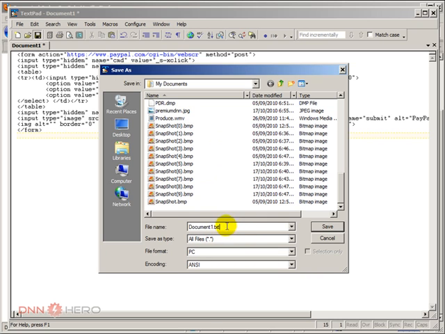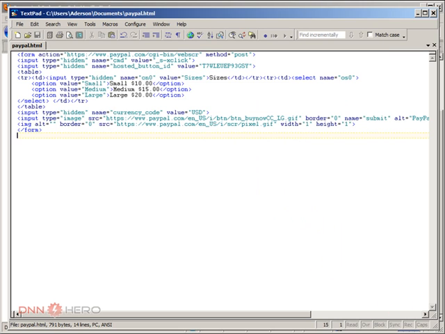And I'll be calling this PayPal.html, because this is a piece of HTML code. So I'm going to save this under my documents, save it locally.